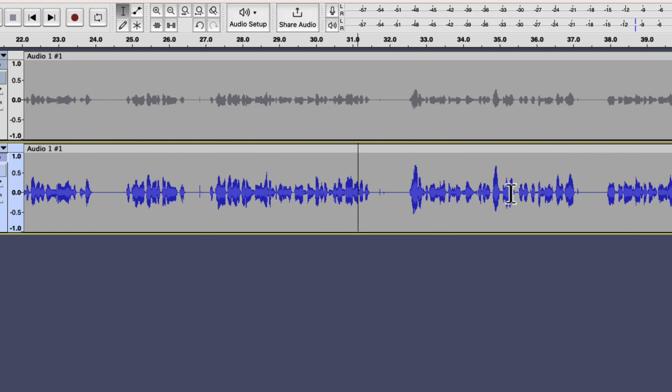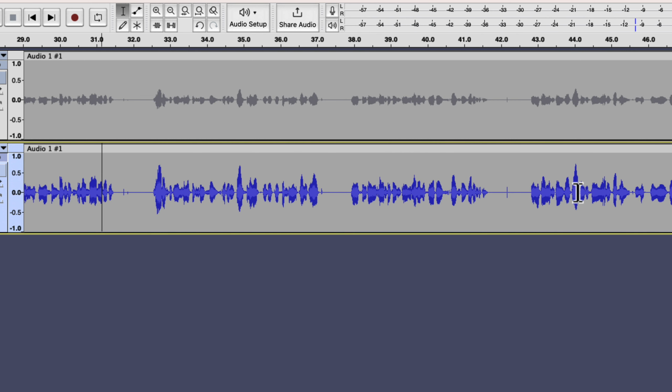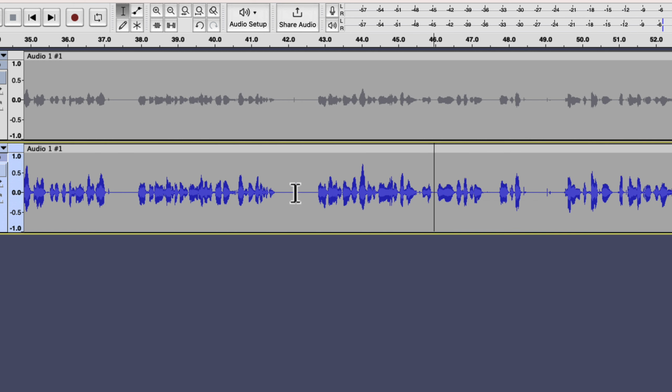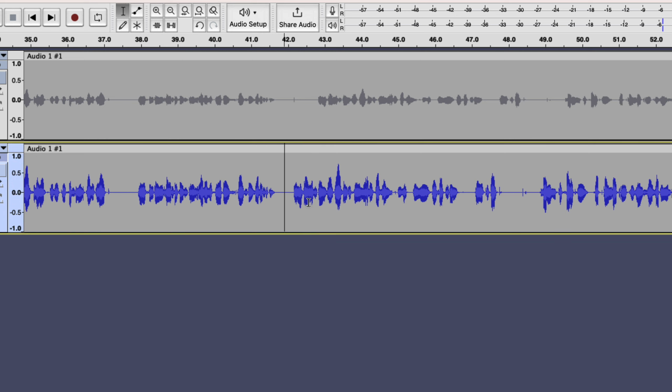It can be annoying sometimes, especially for listeners with headphones. If mouth clicks and lip smacks are too frequent, it can be quite disturbing for listeners. As these are isolated sounds, you can select and delete them using the delete button on the keyboard.